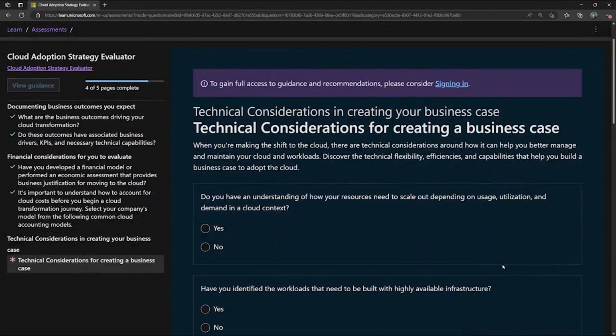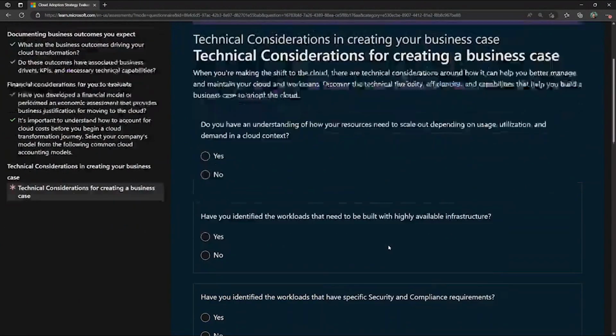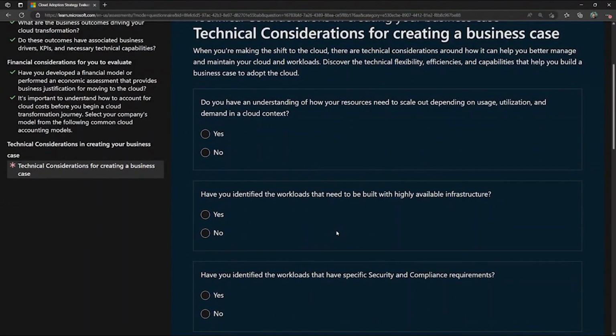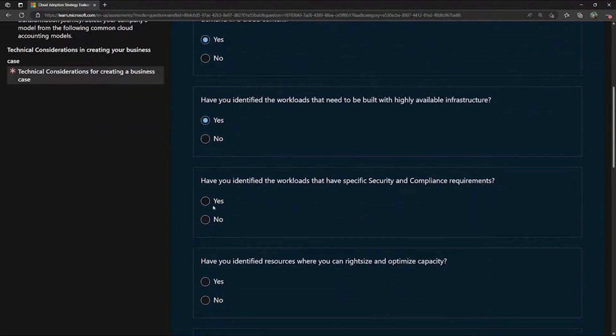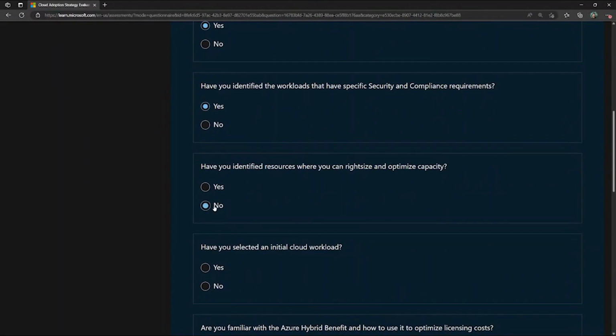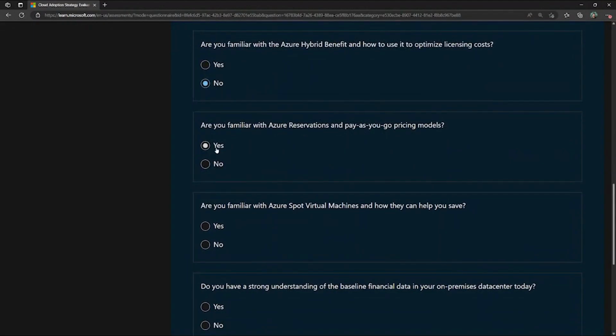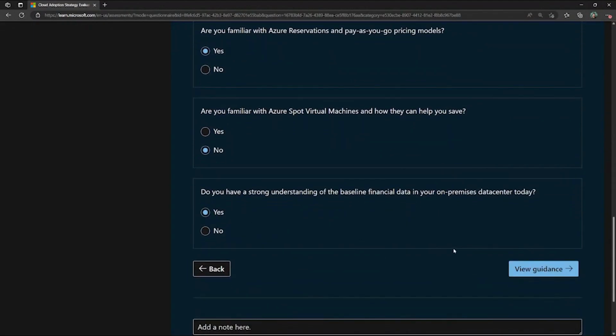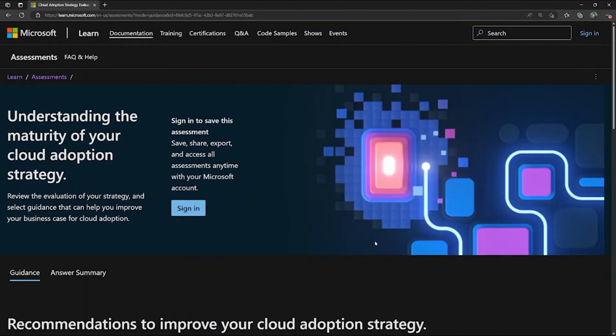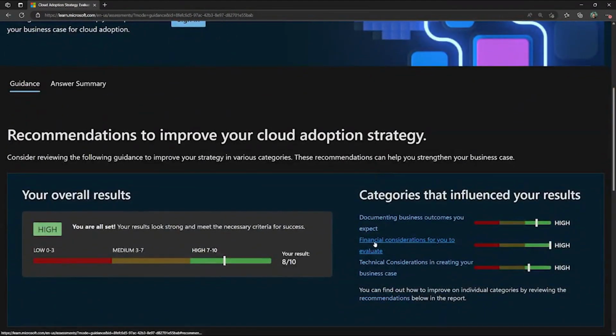Now from here, it'll give us a checklist in order to consider the technical aspects of our business case. If we go through, make sure you take your time and understand each of the questions. For this demonstration, we're going to go through and put them in an order that I've decided previously. So yes, yes, yes, no, yes, no, yes, no, and yes. And then when we take a look at the guidance, it gives us our recommendations to improve our cloud adoption strategy.